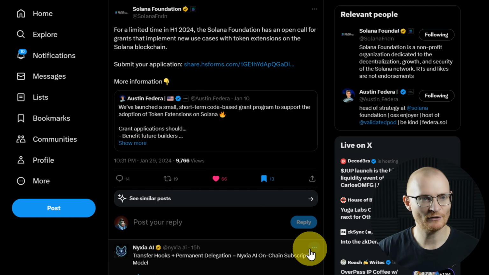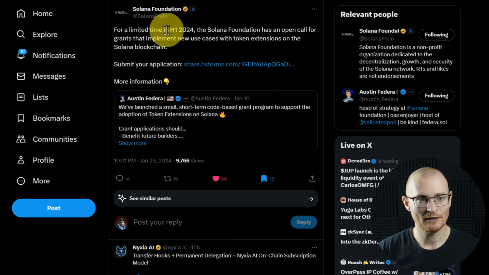Now back to the Solana Foundation. For a limited time in the first half of 2024, the Foundation has an open call for grants to implement new use cases with token extensions on the Solana blockchain.